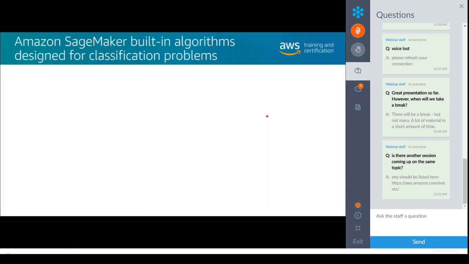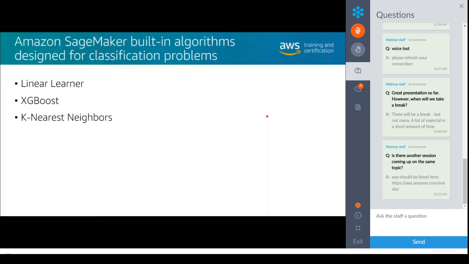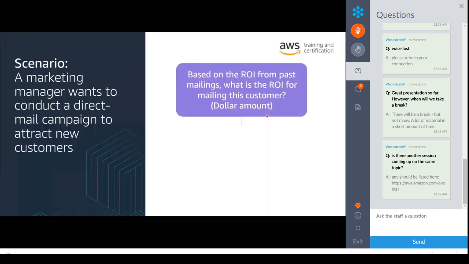So SageMaker to the rescue. If you find yourself wanting to use any one of these state-of-the-art algorithms, they're already built into SageMaker. We have a linear learner, XGBoost, K-nearest neighbors, and a whole bunch of others. This is not a complete list. Once again, you need to go and learn SageMaker.